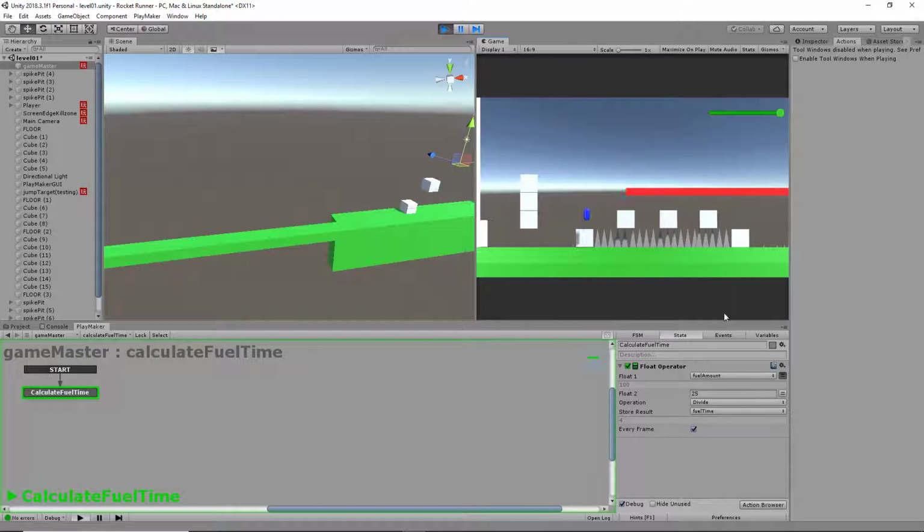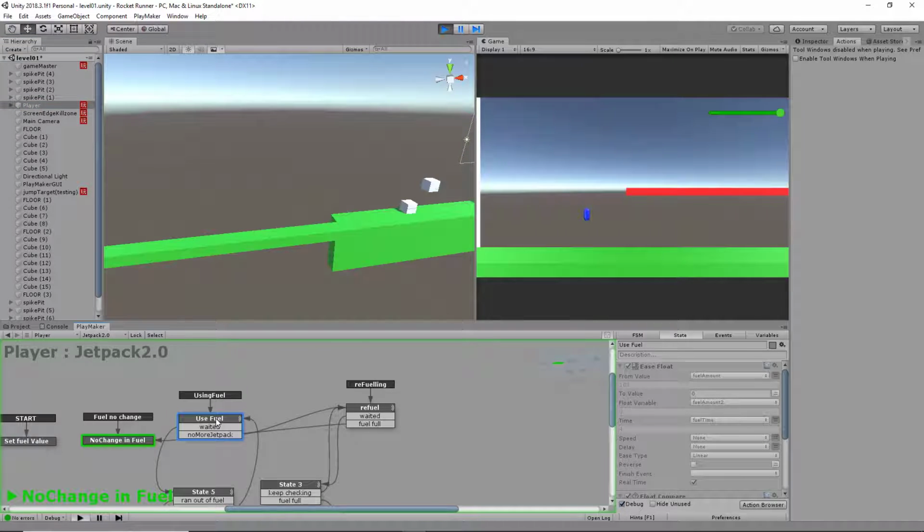Even though the value of fuel amount changes, this one just doesn't get it. Which is bizarre, to say the least. Even though right here we can see that, hang on.